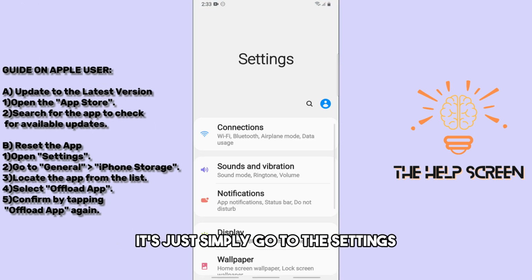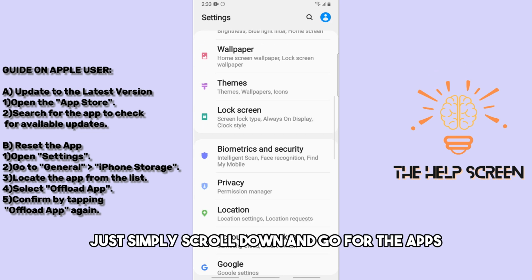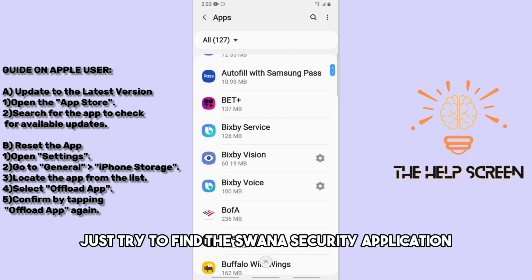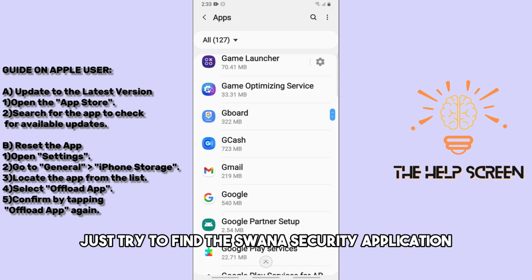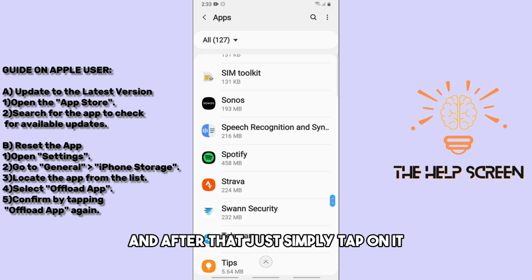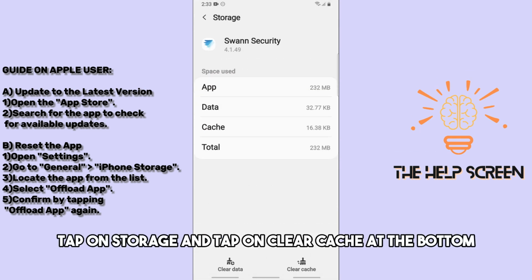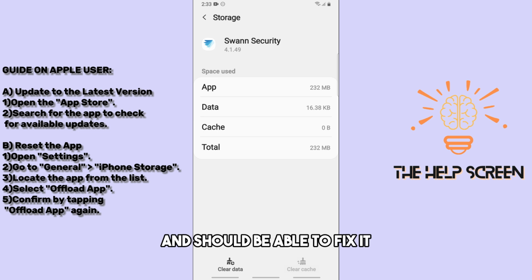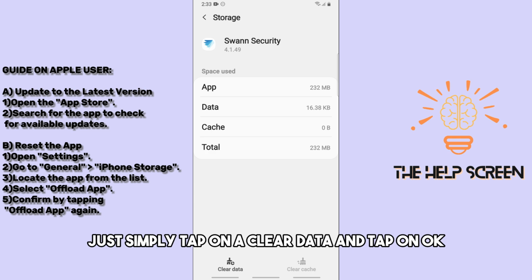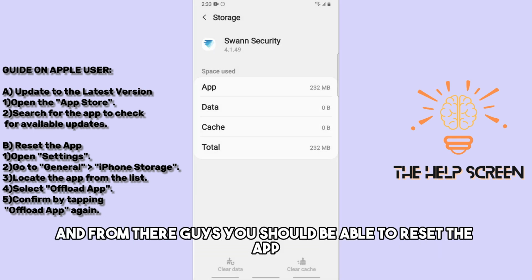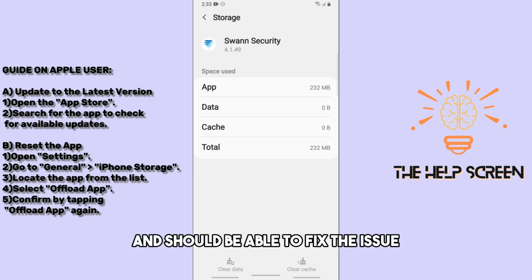It's just simply go to the settings. And after that, just simply scroll down and go for the apps. And now from here, just try to find the Swann Security application. And after that, just simply tap on it. And now from here, tap on storage and tap on clear cache at the bottom, and you should be able to fix it. But if it still doesn't, just simply tap on clear data and tap on OK. And from there, guys, you should be able to reset the app and you should be able to fix the issue.